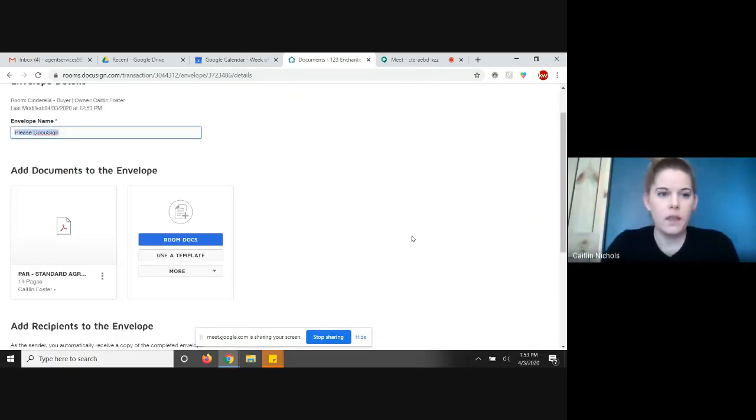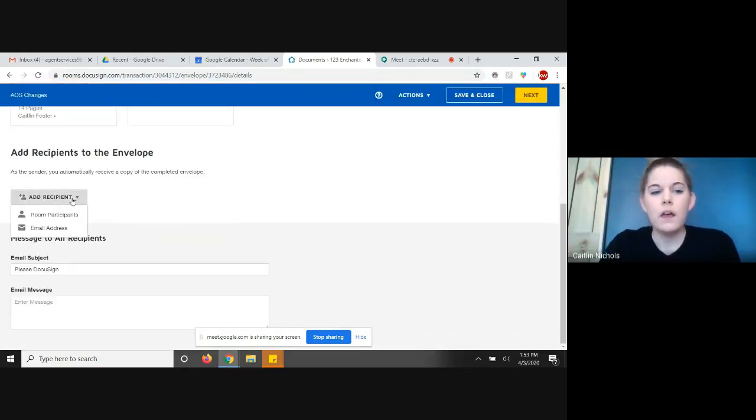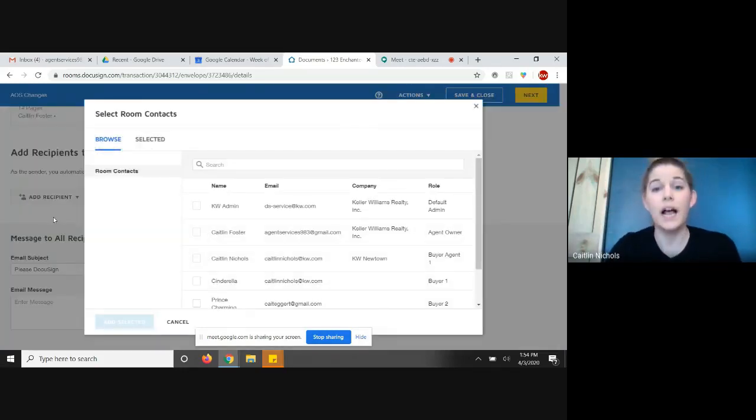All right. I'm going to give it a name. I'm going to say AOS changes. Again, envelope names are really important. I really, really believe that it helps you stay a little bit more organized. I have my document in here. Since this is a flat PDF, I won't have pre-tagged roles because there isn't anything on this page. It's flat. So I'm going to choose room participants, and I have to manually add in the changes that I need.